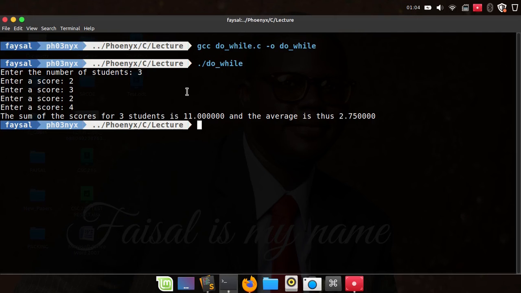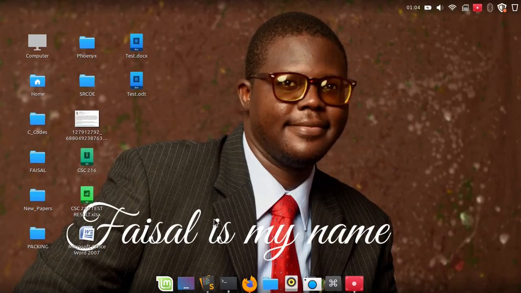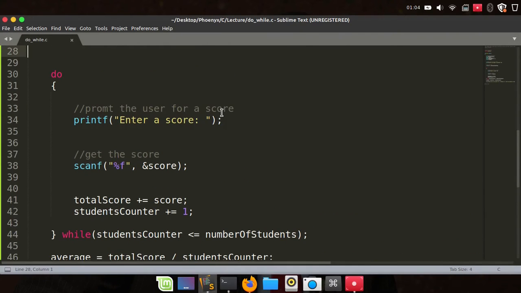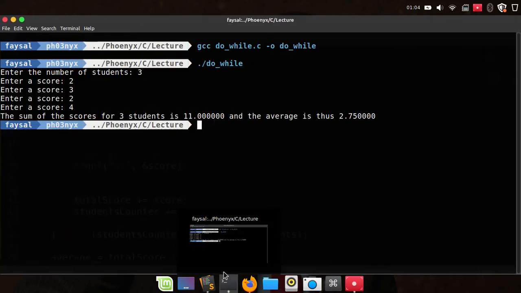So we need to fix our program, because actually our program is supposed to ask for only 3 students, not 4. So that is the difference between while and do while. If it were while, that condition would have been okay, but this is do while, and do while will guarantee execution. It will first of all execute the statement before testing the condition. That is why we are having 1 extra input of score.